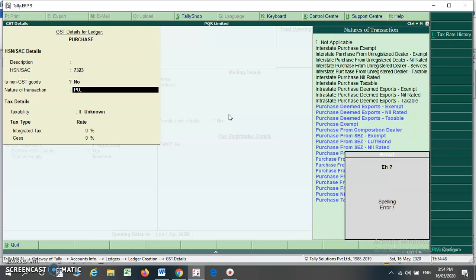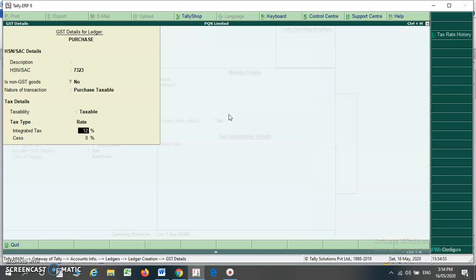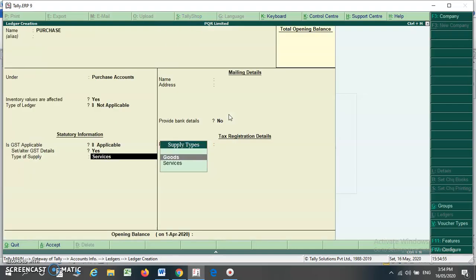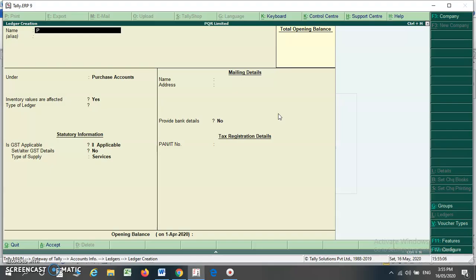What is the nature of transaction? Purchase taxable. And what is my rate? 12%. I have to select goods or services. Now if I am purchasing from another state, I have to make another ledger for interstate. So I am creating purchase interstate.